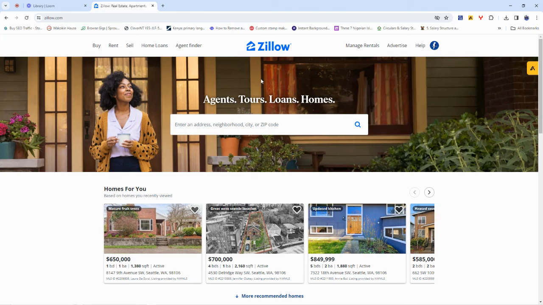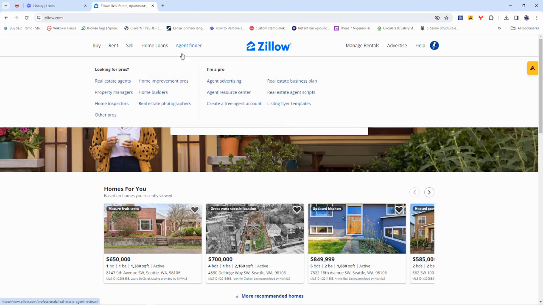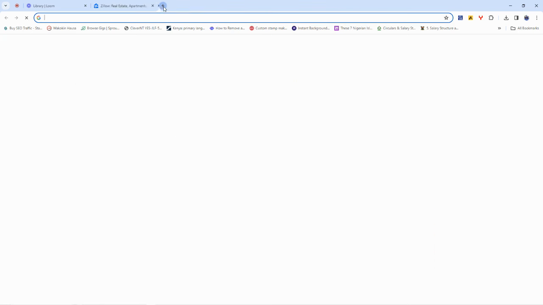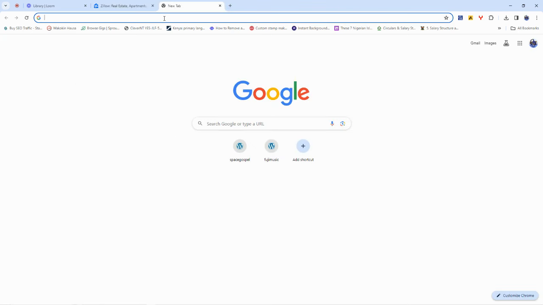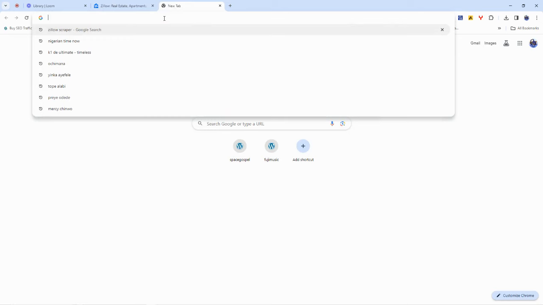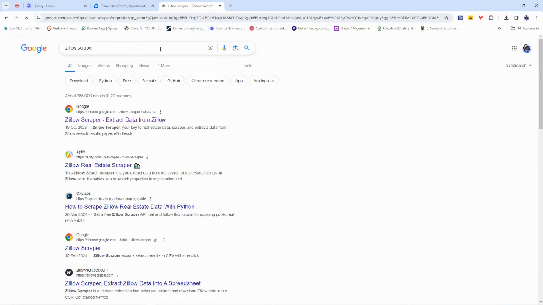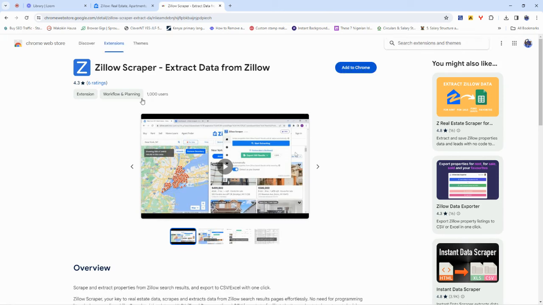Once you've done that, the next thing you're going to do is proceed to installing a Google Chrome extension known as Leads Zillow Scraper. So let us get to Zillow Scraper so we can go through this properly. Right now you see I've searched for Zillow Scraper, and right here we have it. You're going to click on the first result as soon as you search on Google. So now this is it.